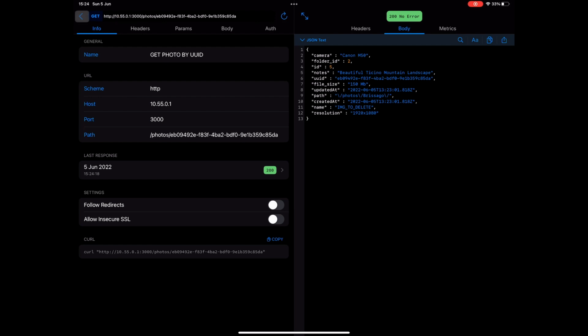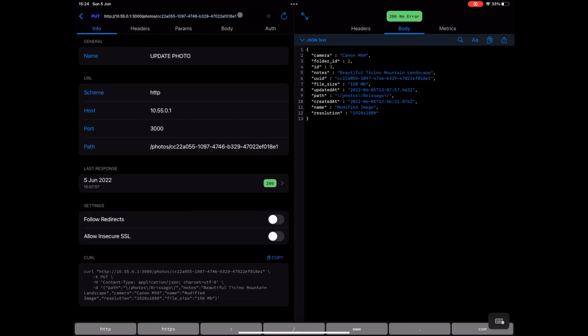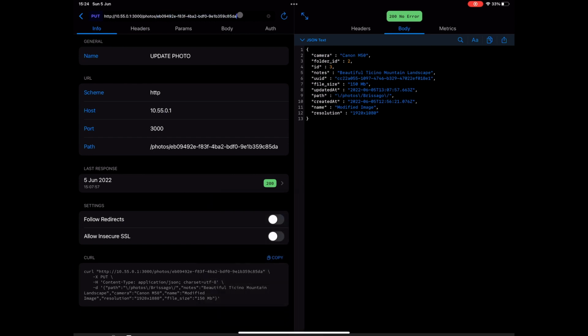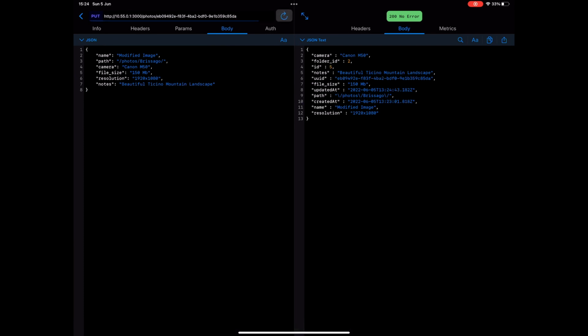Now if I choose to update this photo as well, we create a put request, we pass in the ID of the photo we want to modify. In the body we say modified image for the name so that we can see that we updated our photo, refresh, and you can see now we have modified image.